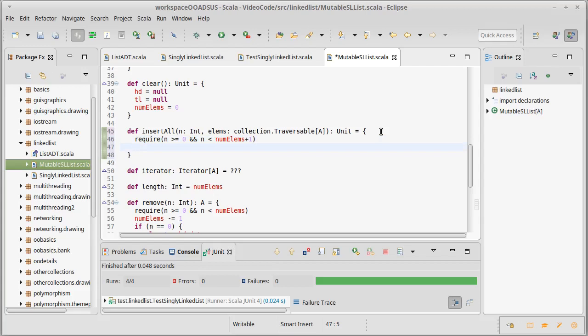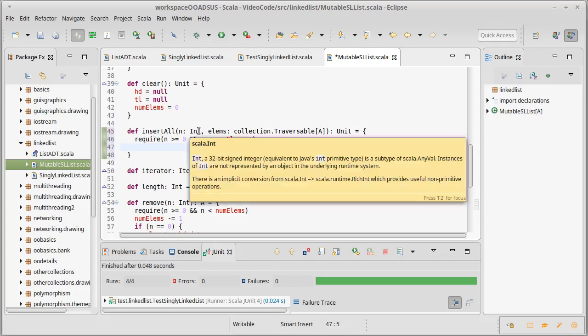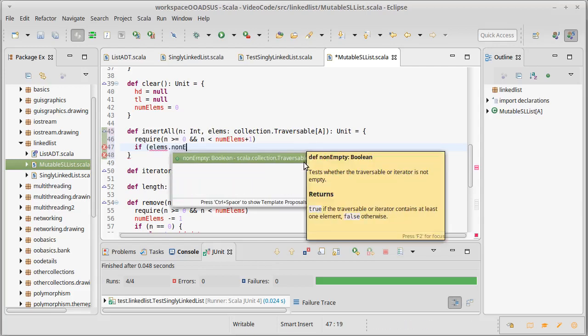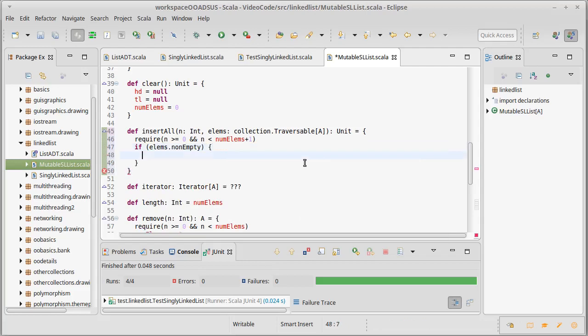Well, the first thing we need to do is we should probably walk through the list to figure out where things go. Though, I guess if there aren't any things for us to insert, I mean, this is traversable, it technically might not have anything, we probably shouldn't do anything. So let's start with a check. Elms is non-empty. If they didn't give us anything to insert, I'm just not going to do any work at all.